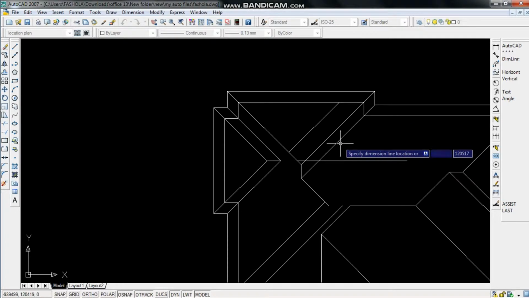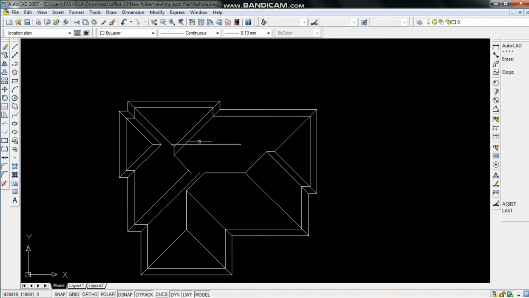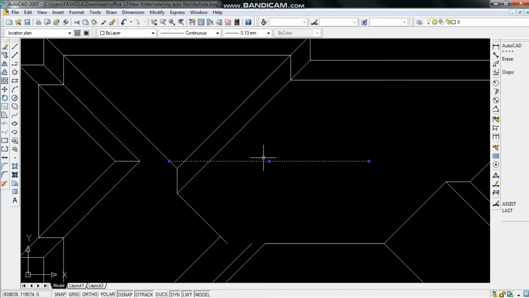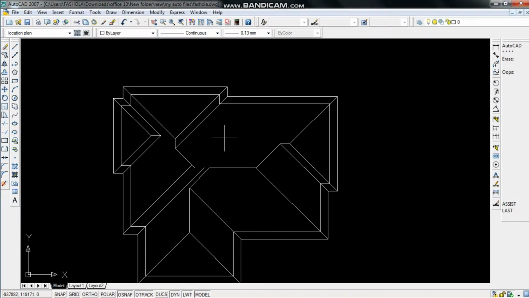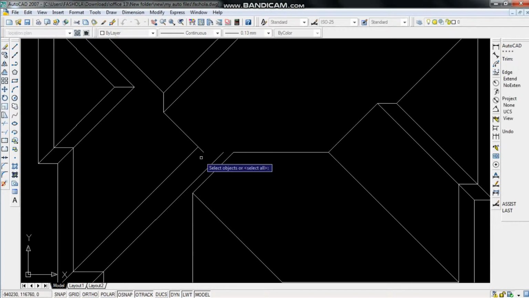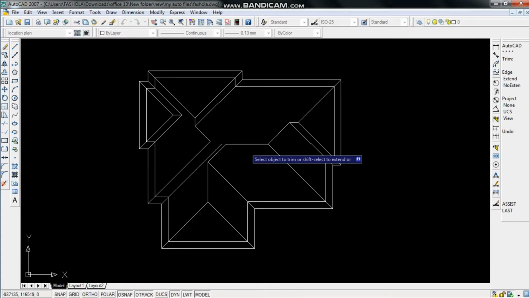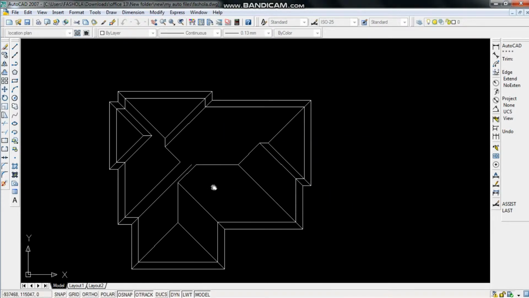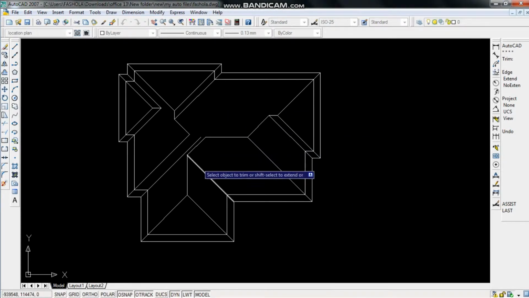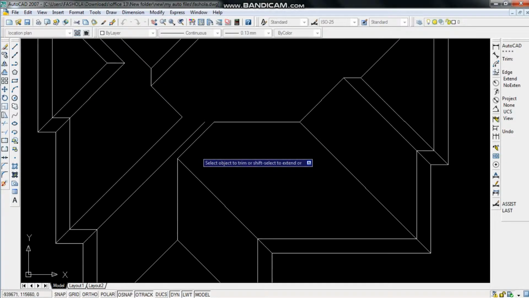I think we wouldn't be needing this, so we'll remove that, and we'll remove this also. Okay, cool. I'm trying to get somewhere. You can still see that the roof is already taking shape. The roof is already taking shape.